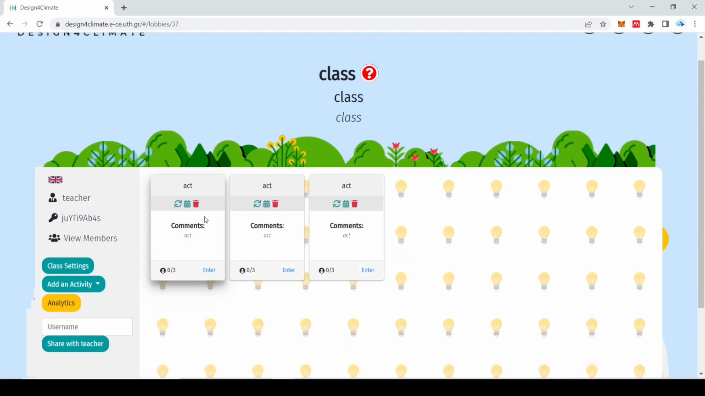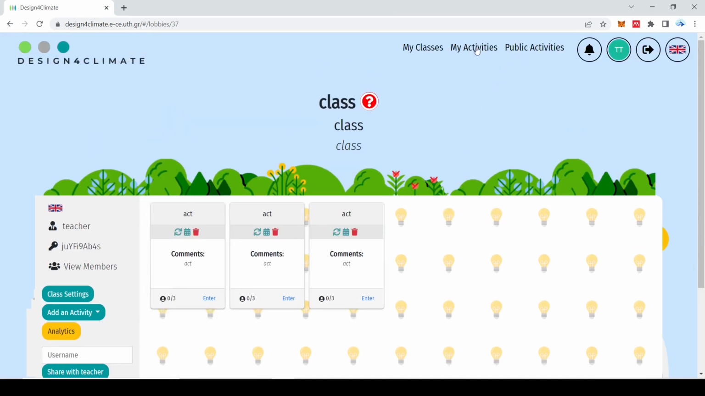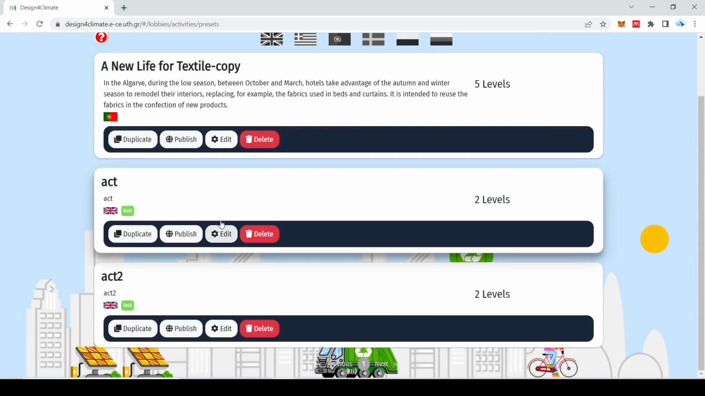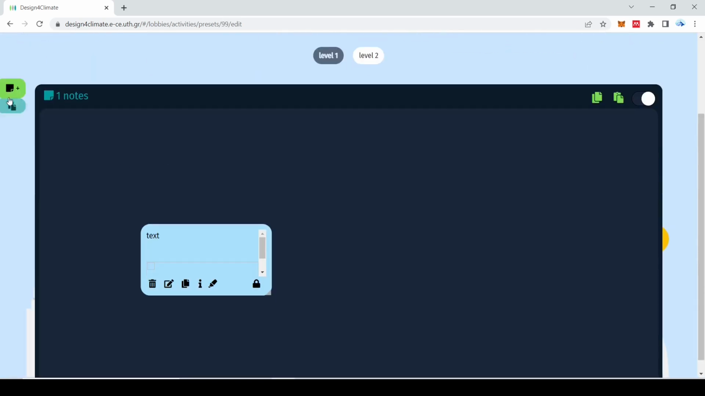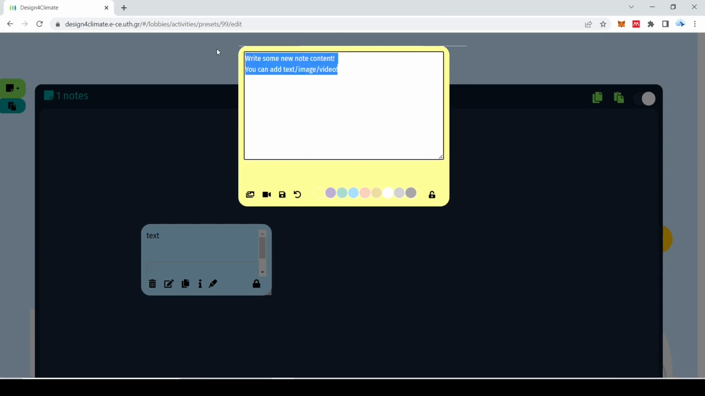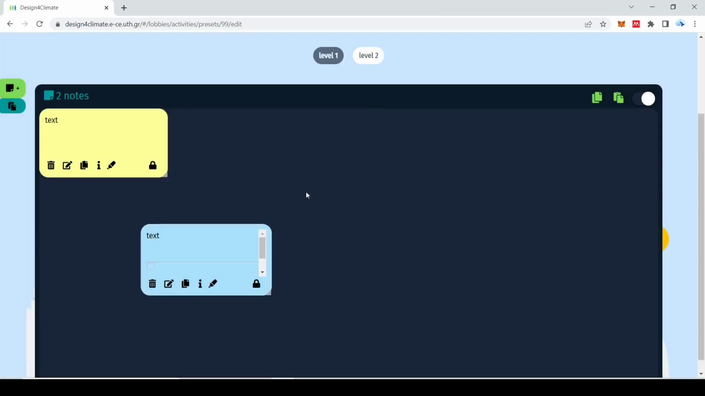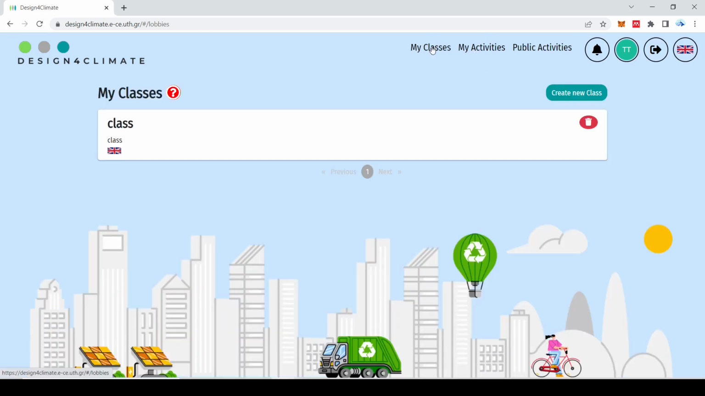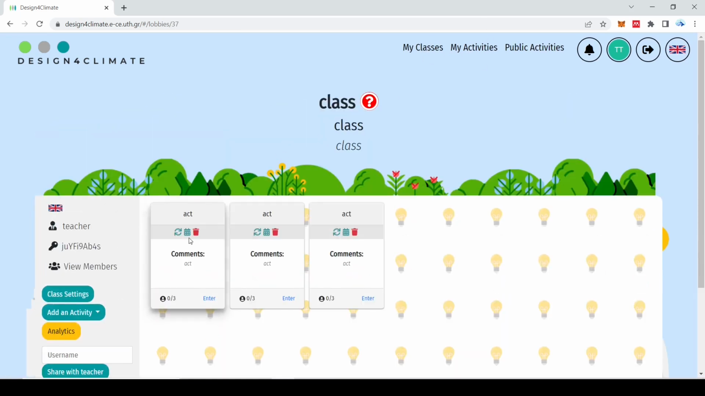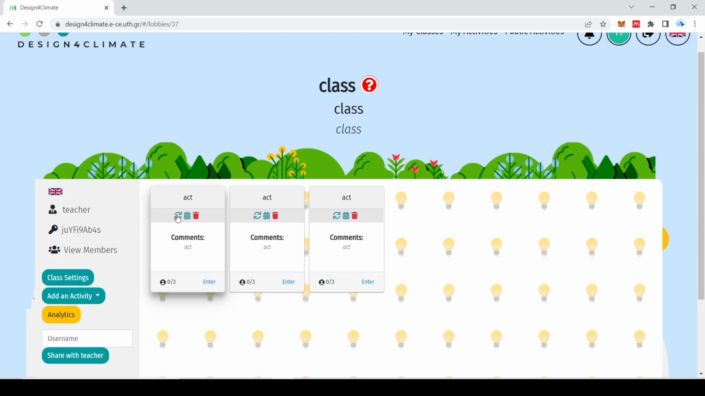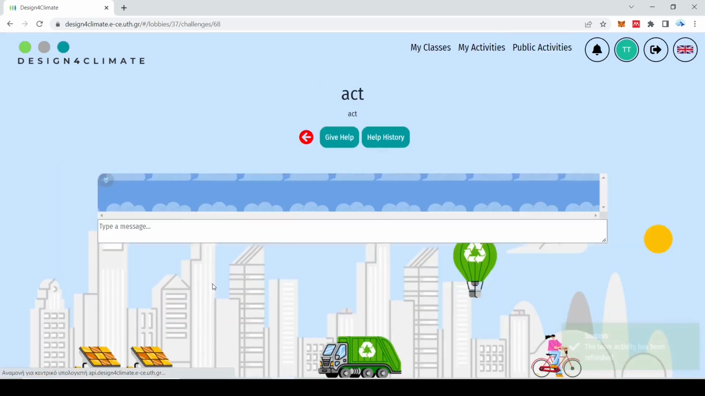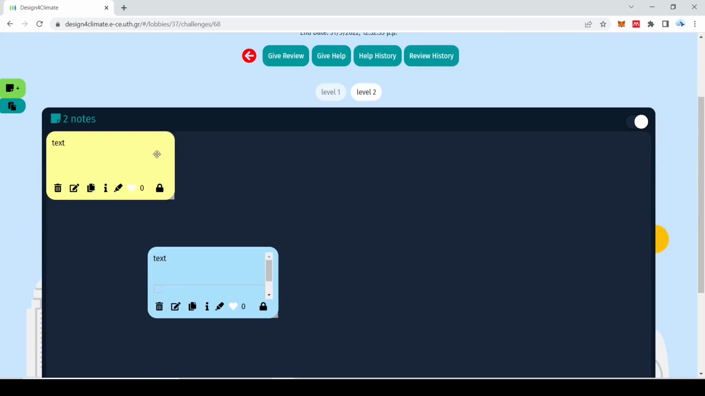Let's go to the private activity, click Edit, and add a note. Now go to Classes, click the Refresh button, and enter the activity. We can see that a new note was added.